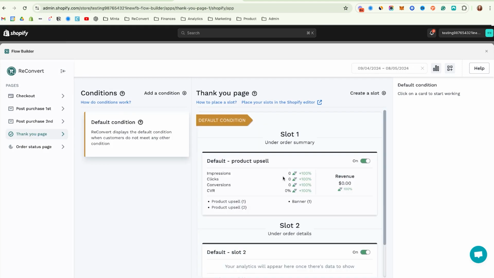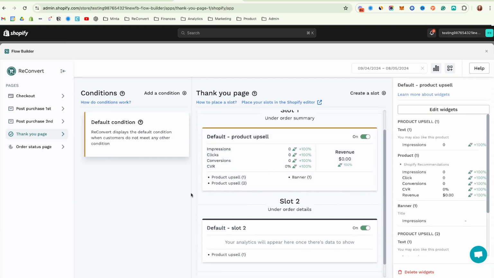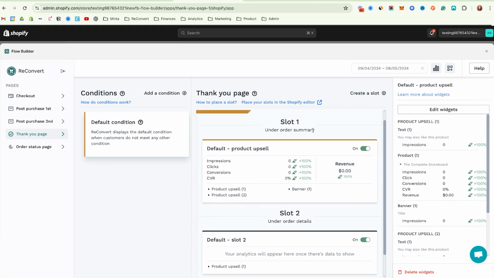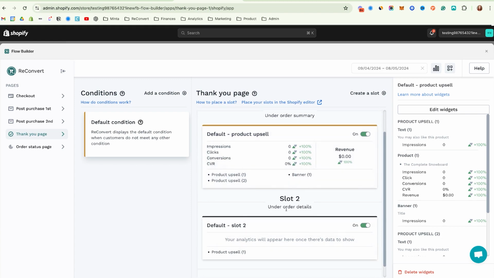If I go back to my ReConvert flow builder, I can see here the different widgets that I have in my slot. I have product upsell 1, 2, and a banner. In this one, I only have one product upsell. Now, if a customer gets to his thank you page, under the summary location, they will see 2 product upsells and a banner, and under order details, they will see 1 product upsell.